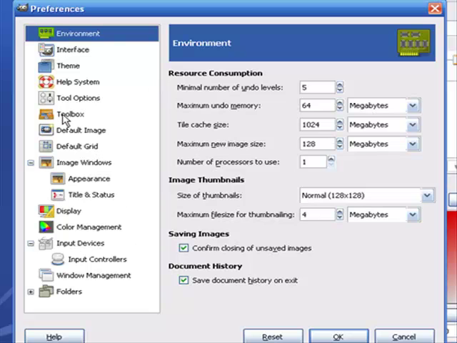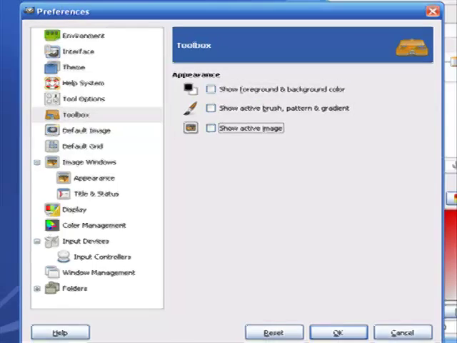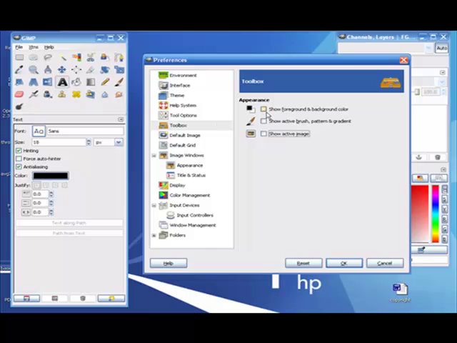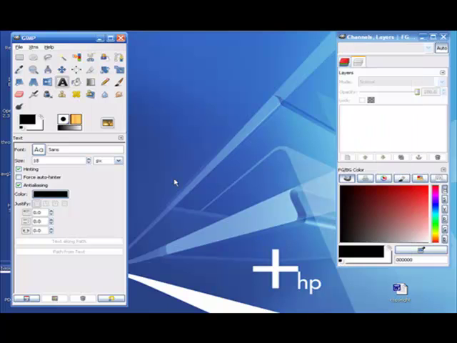Anywho, speaking of box, we go here to the toolbox and just tick or untick the items that you want in your toolbox. Speed tools is what I call them. And we're good to go. So we click on OK and we're out of here.